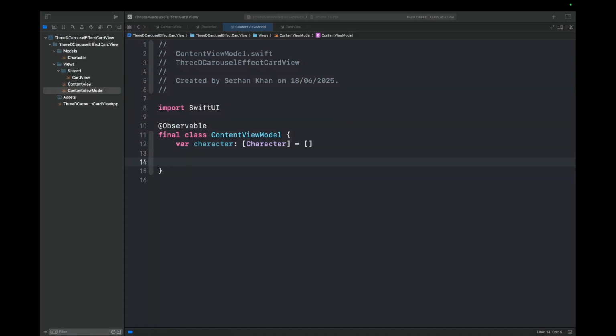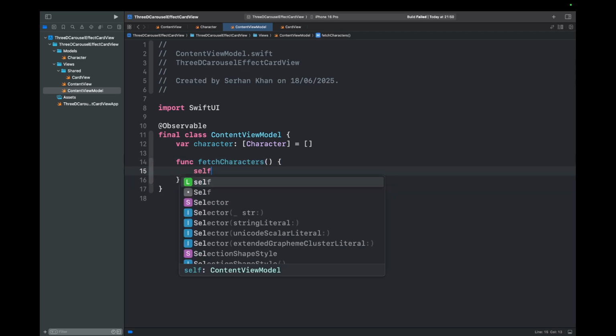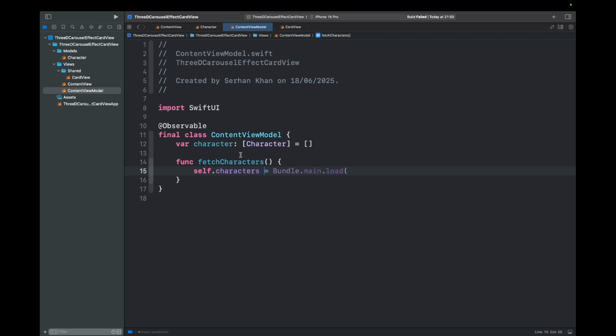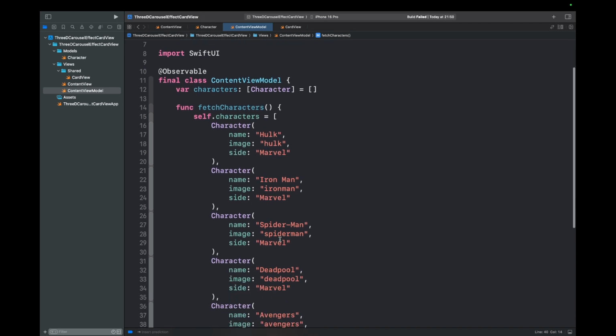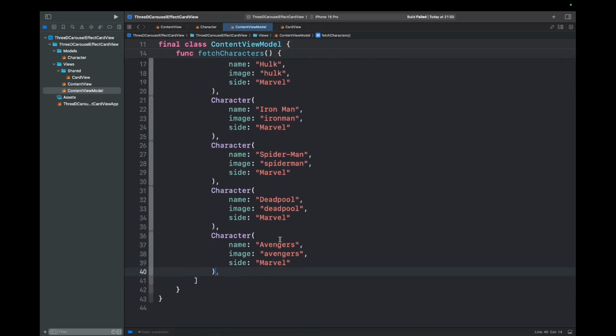So as a second step, we are going to create a method which will be named fetch characters, and we will be calling this fetch characters method from the view. This will return us characters. Let's rename this as characters, which will populate the characters array. I have it ready actually. I'm going to copy and paste it in order to make this video shorter. So here it is, and Hulk, Iron Man, Spider-Man, Deadpool and Avengers will be our main characters, which will be returned from the view model.